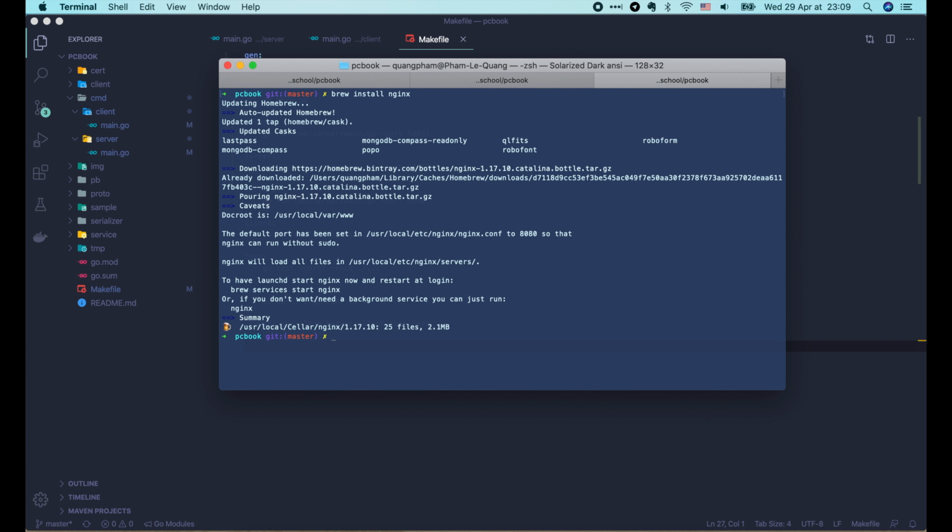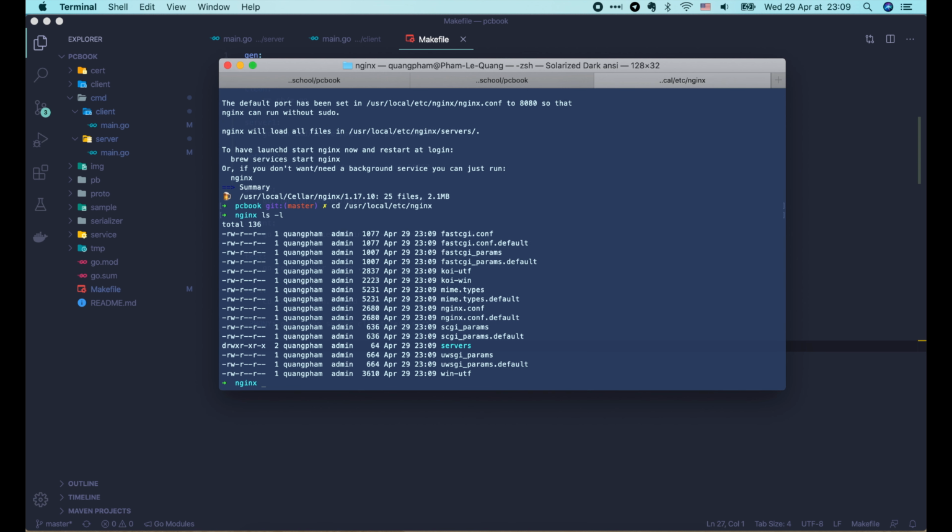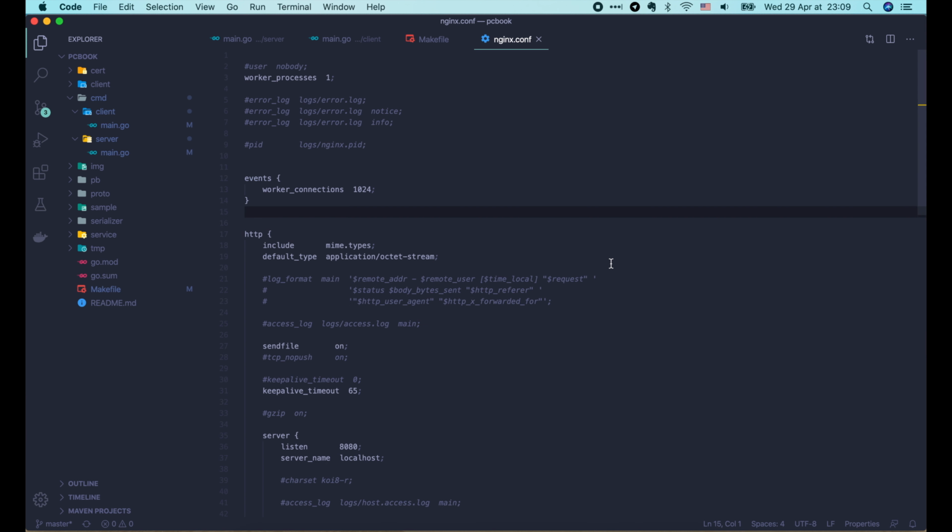After Nginx is installed, we can go to this folder to configure it. In the /usr/local/etc/nginx folder, there's an nginx.conf file. Let's open it with Visual Studio Code. This is the default configuration. There are several things that we don't need to care about in this tutorial.